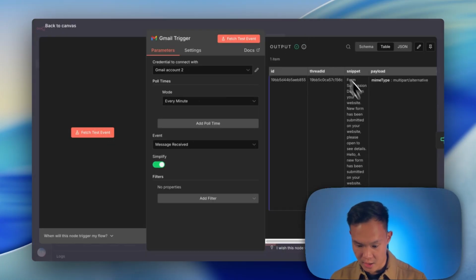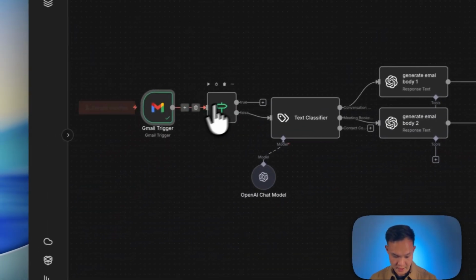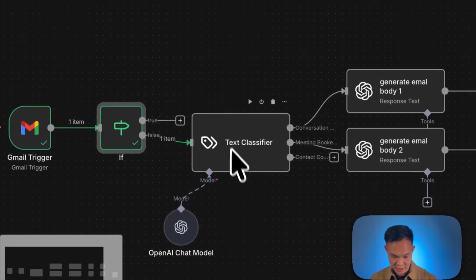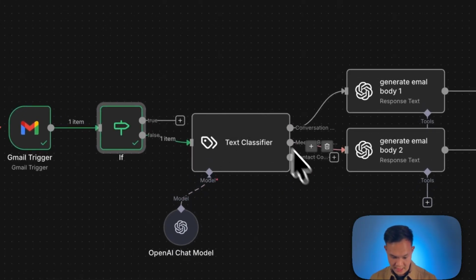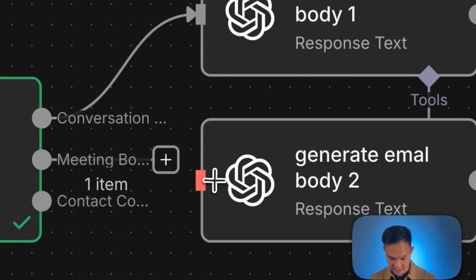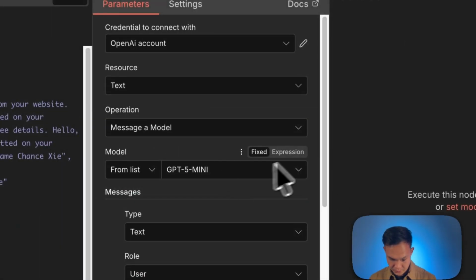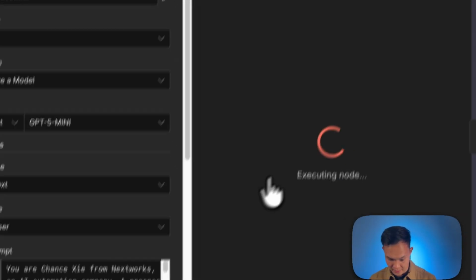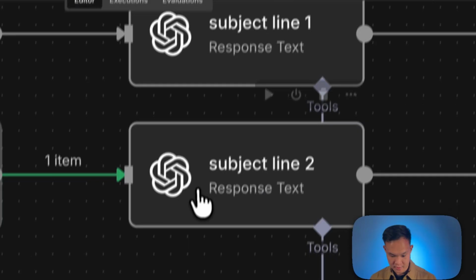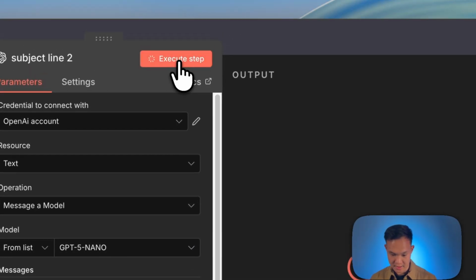Great. So now, as you can see, we have a form submission on the website. We'll run the if as well. Yep, that's false. It's not AI generated yet. Shouldn't be. We'll classify the text. Yeah, it should be contact collected. That's correct. Let's execute the step and see what we get. A body's generated. Thank you for reaching out. I saw your website submission asking for help with building AI-powered automations and integrating AI into your workflows. Perfect. Let's see what the subject lines come up with.